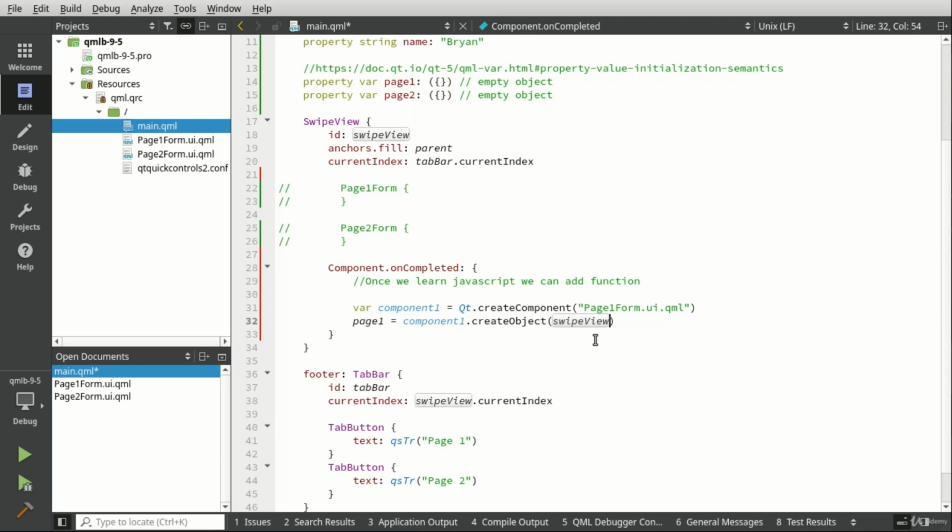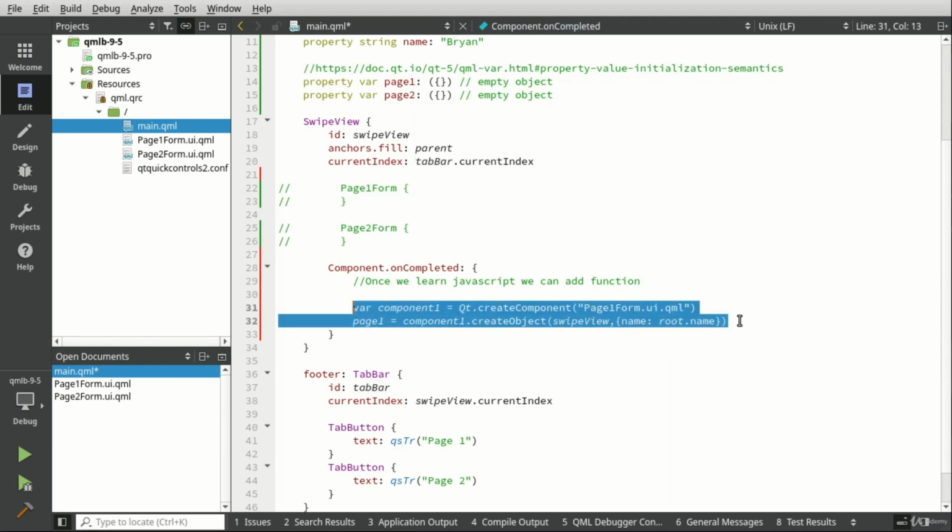So swipe view is going to be the parent. So when the swipe view is destroyed, this component is automatically destroyed with it, and so is the page, and so on and so on. All right, now that we have that, we are going to actually set our properties. So name equals, and then we want the root.name. And that's how we're passing that initial parameter.